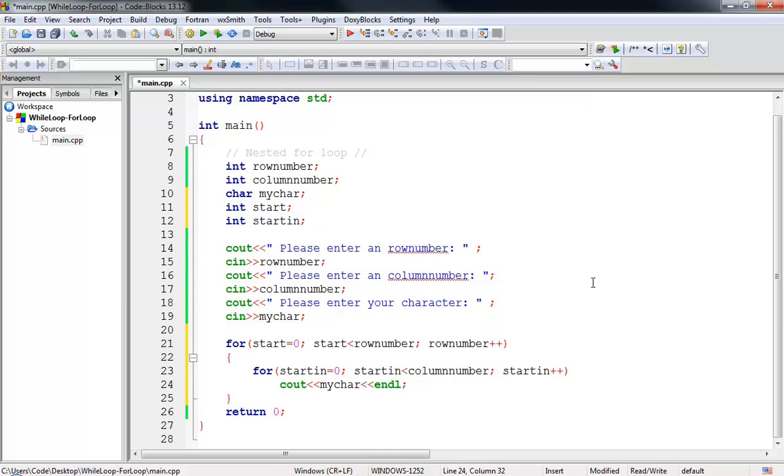All right, so here the user is prompted to enter the row number and a column number to be printed, and the character. So you enter the row, column, and character. All right, so the first line here, which is the outer body of the loop, has another loop inside it, which is the inner body of the loop.